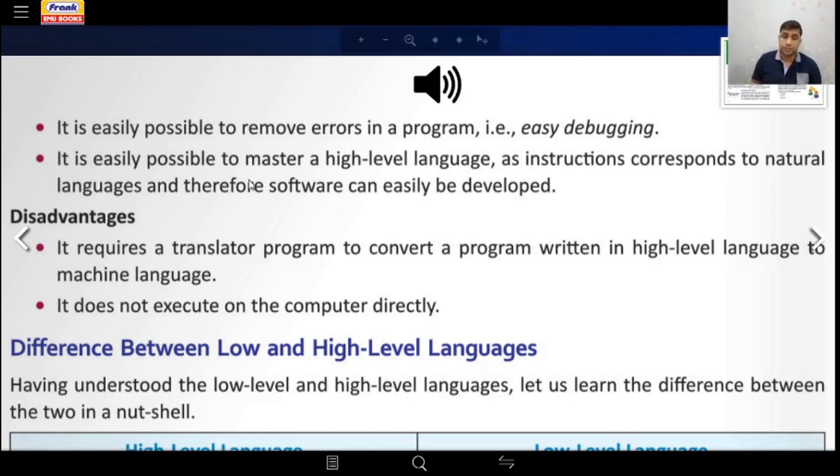What is a disadvantage? First, it requires a translator program to convert a program written in a high-level language to machine language. Remember, translator: you will give your command in English, it will go to the translator, it is converted into 0 and 1, 1 and 0, and combinations of that. It is given to the computer, and then the computer works. So the process goes via a translator. It cannot go directly to the computer. That is one of the disadvantages.